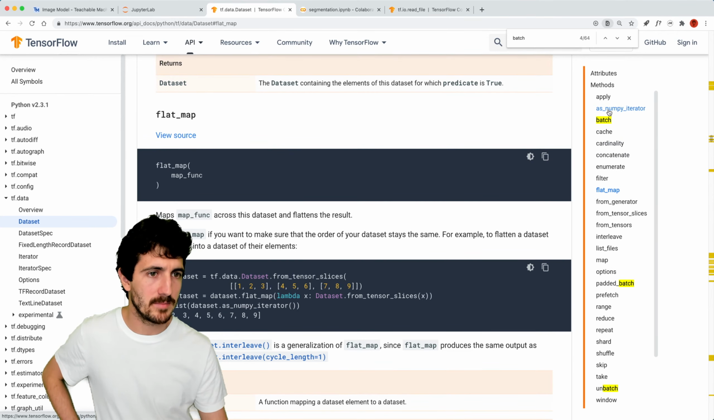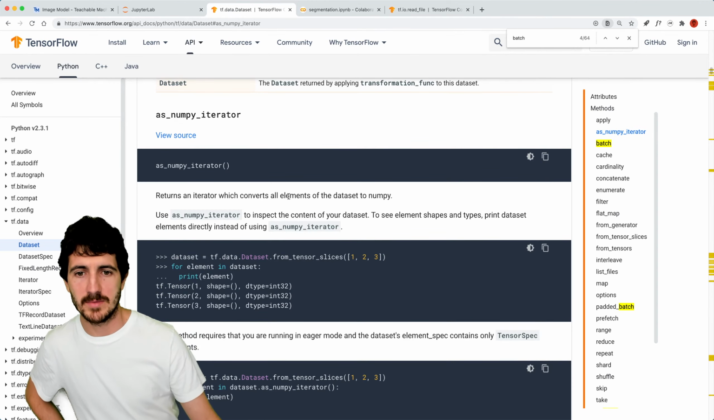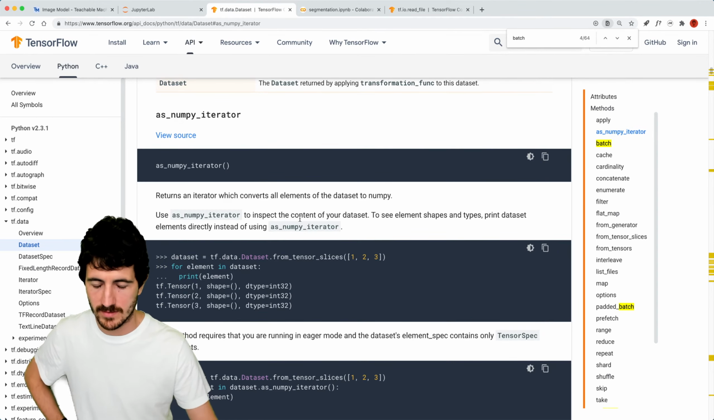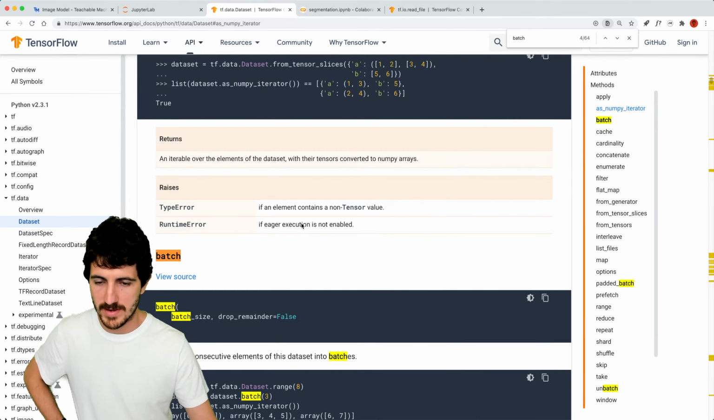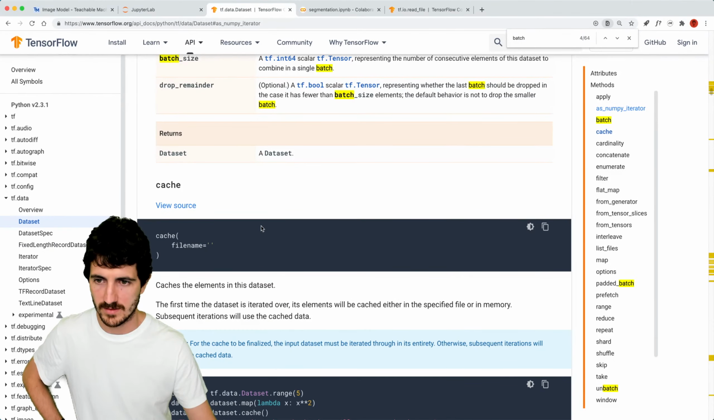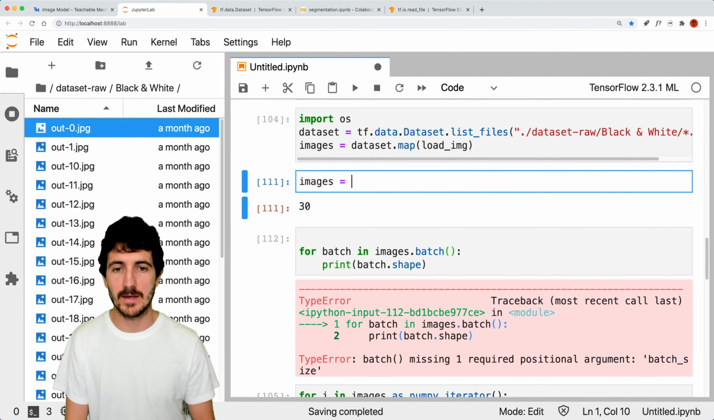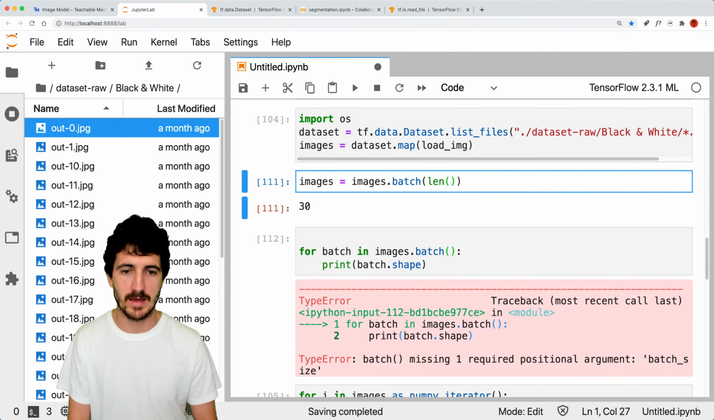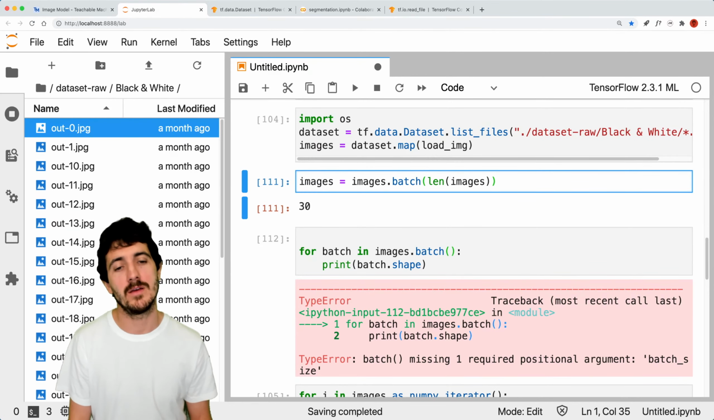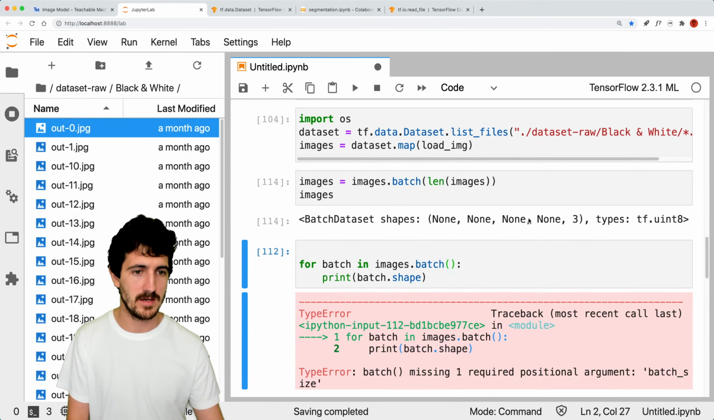Cast batch as NumPy iterator returns an iterator which converts all elements of the dataset to NumPy. I just want a batch. All right, let's just try with the batch. So if we do this, we get the dataset, so we say images batch, and then we say the length of images, so that would be 30. What do we get? We get batch shapes, none, 3.